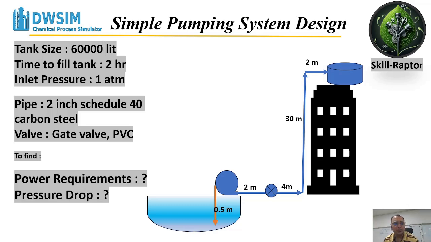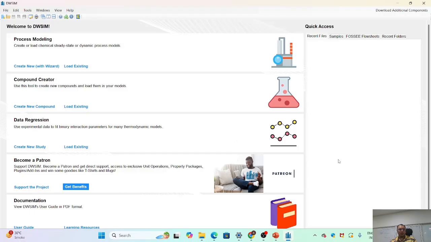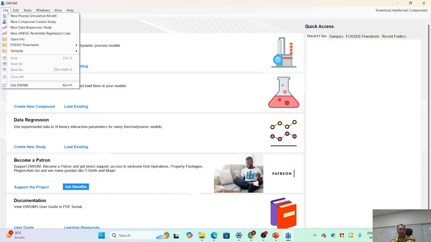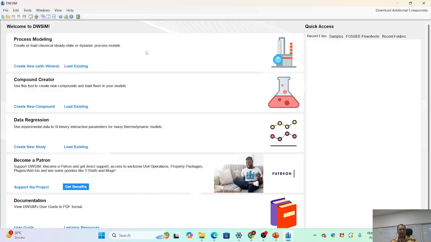So let's move on to our interface of DWSIM and start making. So here I am on the interface of DWSIM. You can see on the top left corner there is a file button. Just press on it and click the first option, that is new process simulation model. I am clicking that.